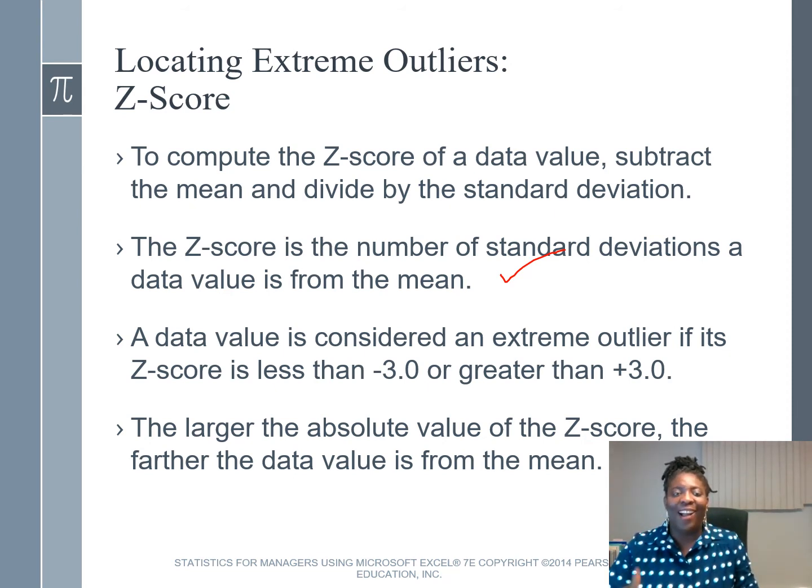The larger the absolute value of the z-score, the further the value is away from the mean. That is to say, if the z-value is 1, and you compare that to something with a z-value of 3, then 3 is further away from the mean than 1. On the negative side, we also use the absolute values. So minus 1 is 1, minus 3 is 3. A number that is 1 standard deviation below the mean is closer to the mean than one that is 3 standard deviations below the mean.